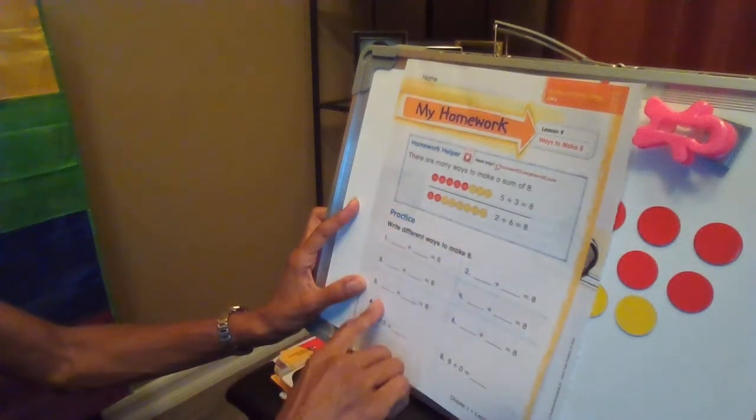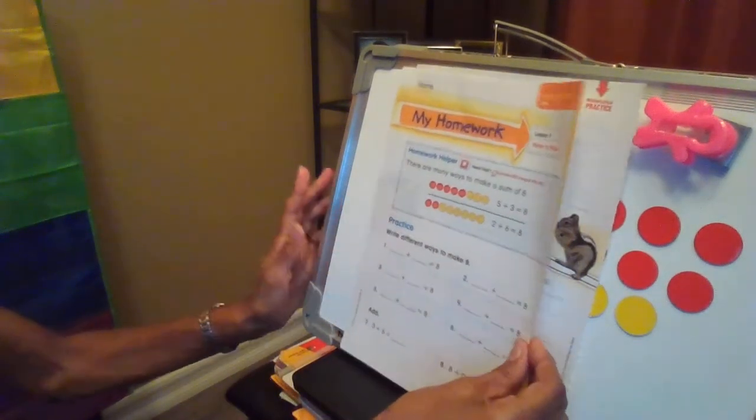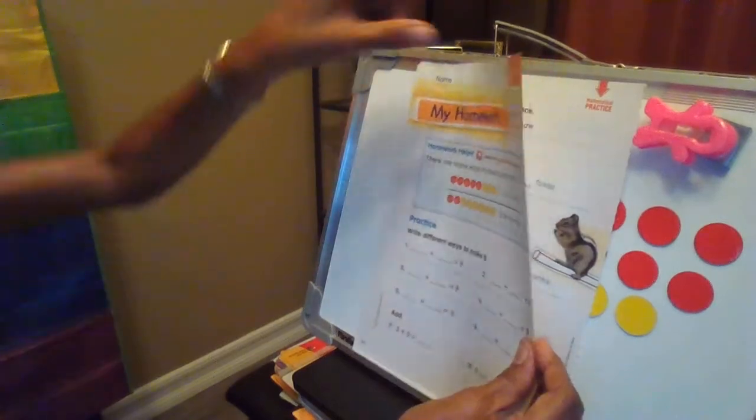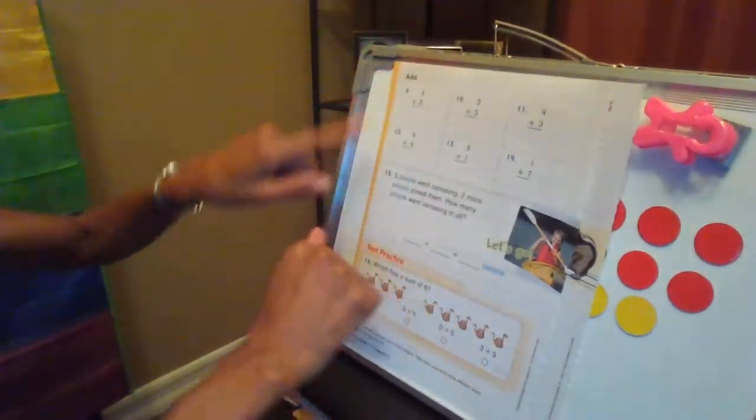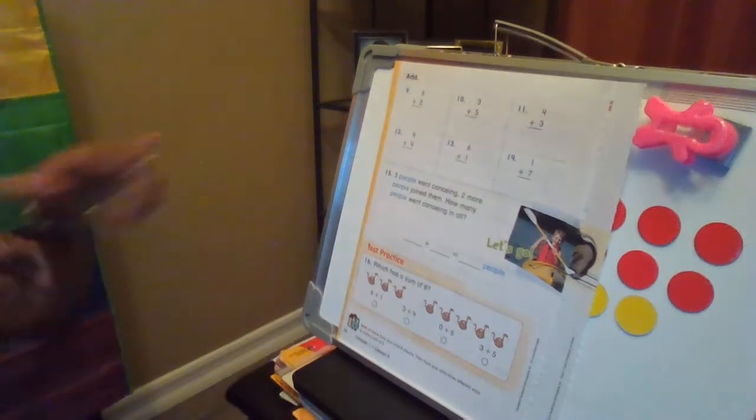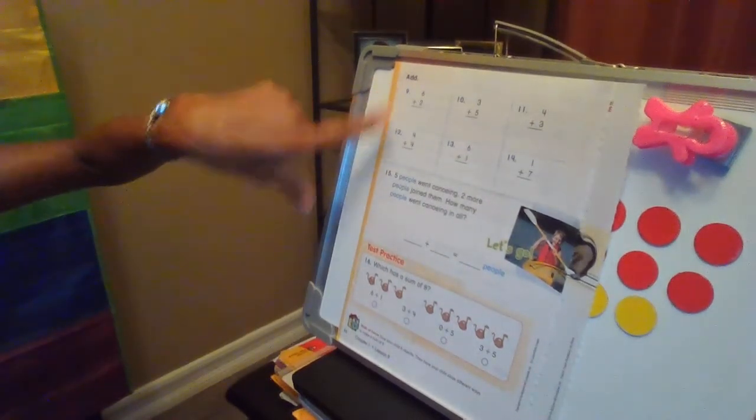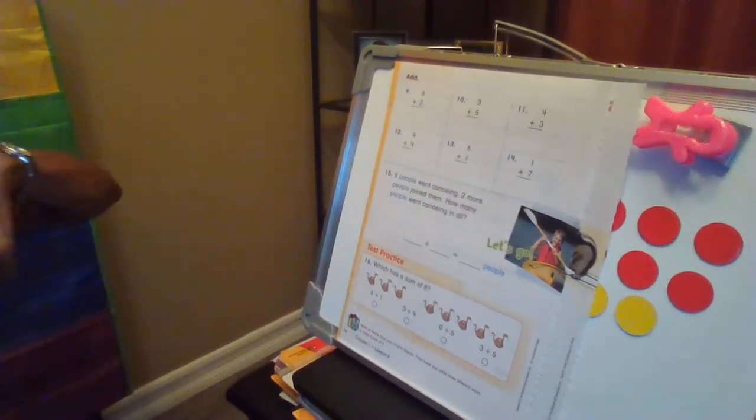Then on your homework page, you're going to write your name in the front, read your homework helper so it demonstrates what you need to do. You're going to practice making 8 in different ways. But are you going to post this page? No, you're going to turn it over and you're going to post page 66, which is this page here. And you're going to complete numbers 9 all the way to 16.